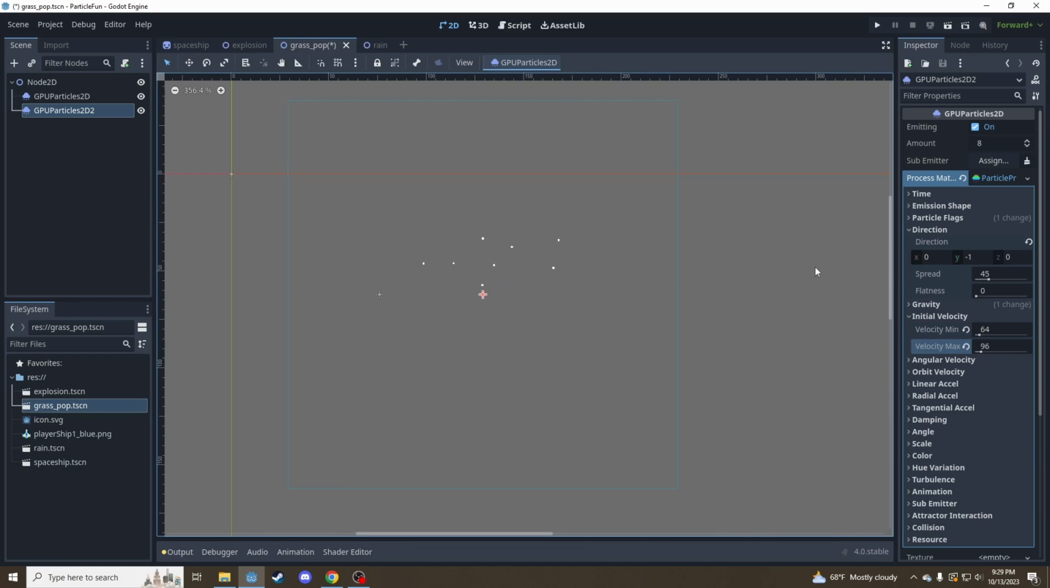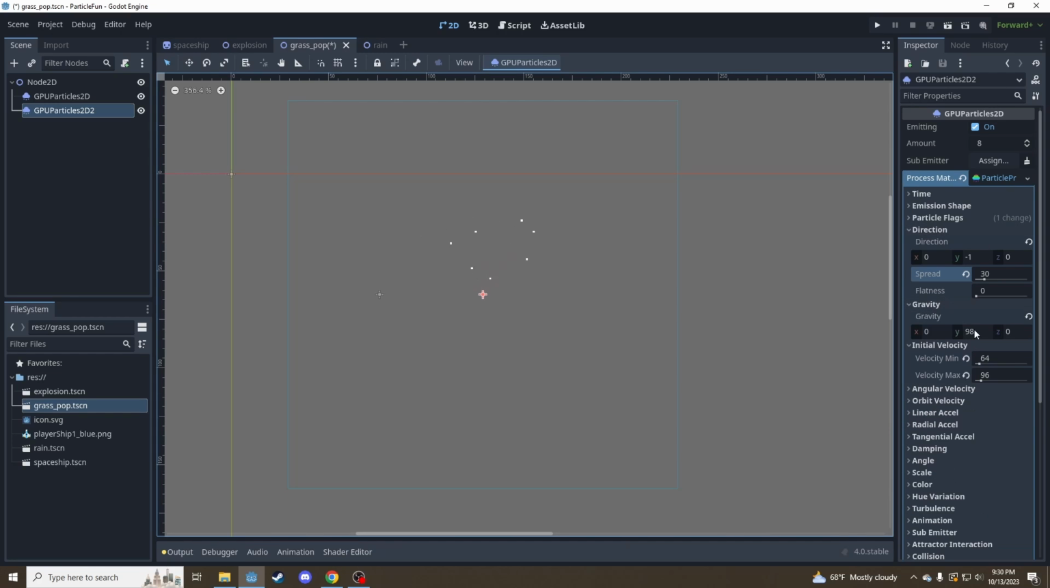I don't think we want it to be quite that far around, so we can bump this down to about 20 or so. Get a little smaller, maybe even 30. A little triangle here. But these are just kind of shooting up in the air and staying there, so we need to increase the gravity. Let's bump it up to 160 or so. So now we're seeing the particles have this arc of going up into the air and then crash back down.